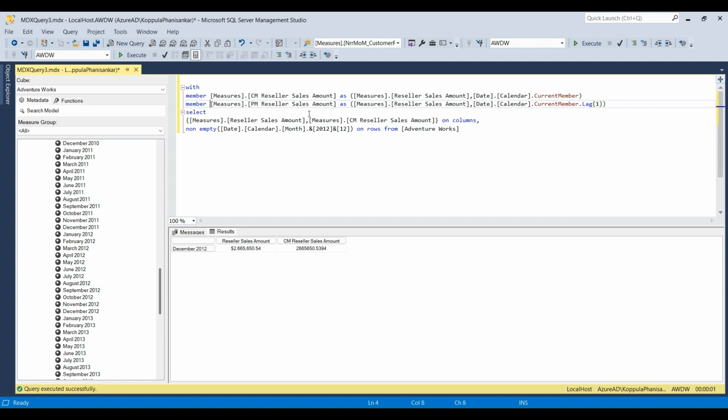Okay, now I get my previous month sales, right? So in here I put this one. Okay, and the select statement. Now this is my previous month reseller sales amount, and this is my current month reseller sales amount, right? So now when I'm slicing the data in the calculated member, really I'm not passing any value. What I'm telling the MDX query is: whatever current member value is passed in the select statement under the rows, take that value as a reference, and then use that value to slice the reseller sales amount.